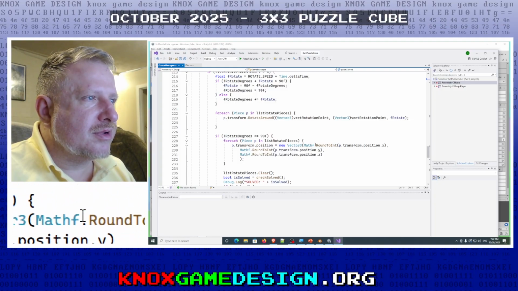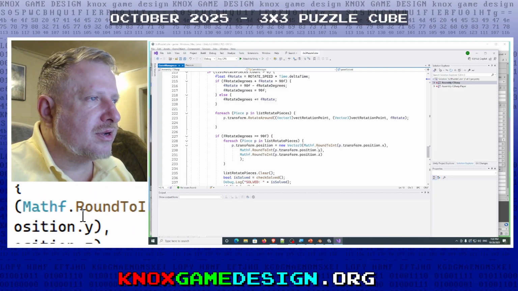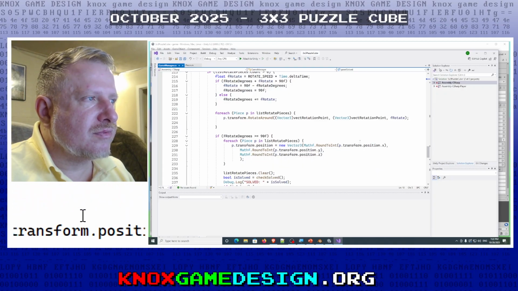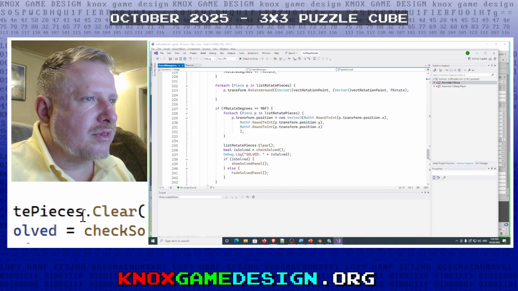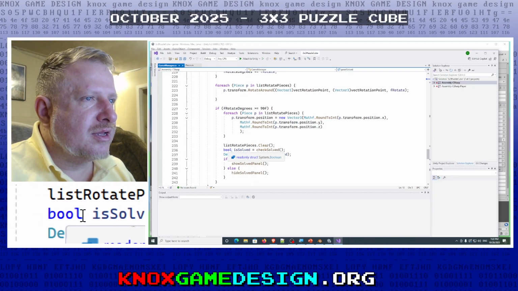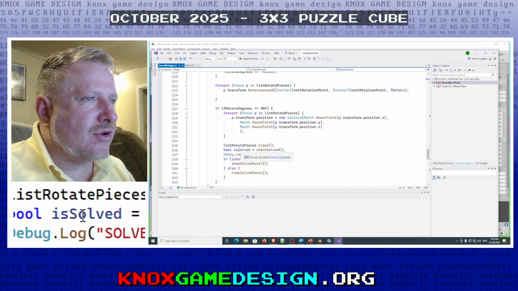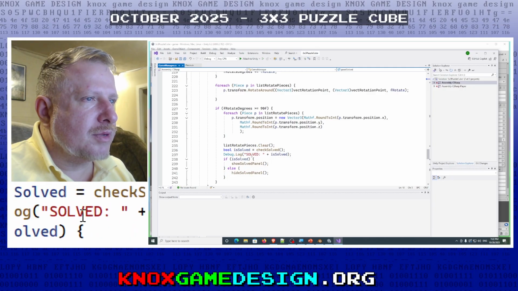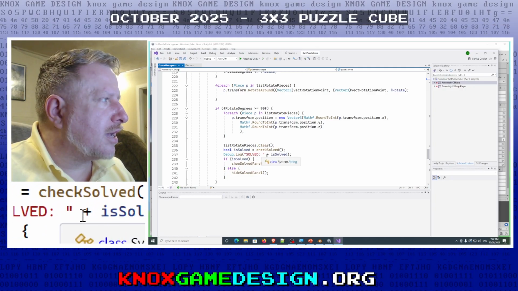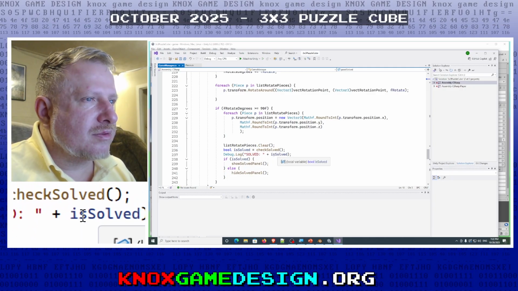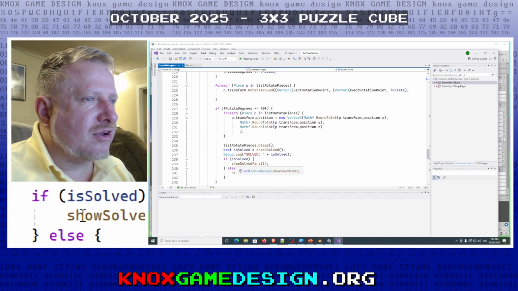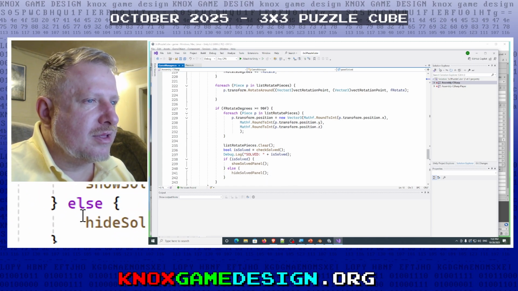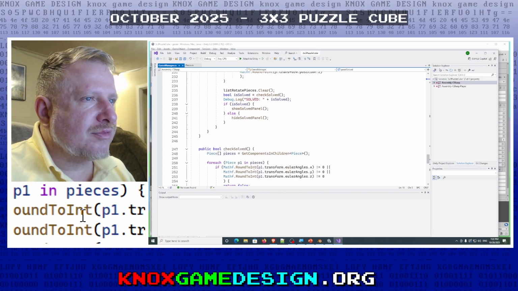Set the transform position to the new position right here using the RoundToInt values for X, Y, and Z. We're going to clear our list of pieces to rotate. We're going to check and see if it's solved. If it is solved, we're going to debug output. We're going to debug output either way, saying whether it's solved or not. If it is solved, we're going to show the solved panel. Otherwise, we're going to hide the solved panel.